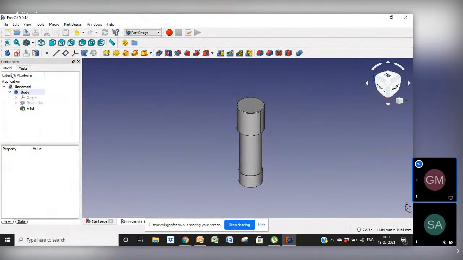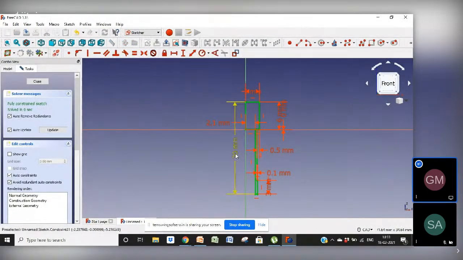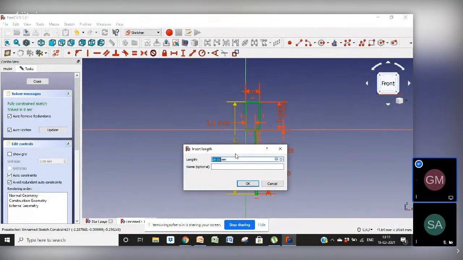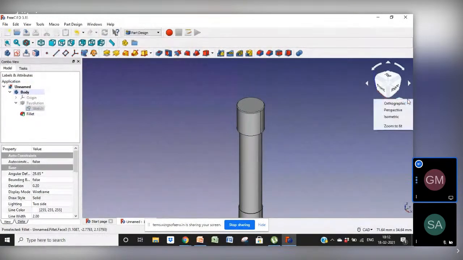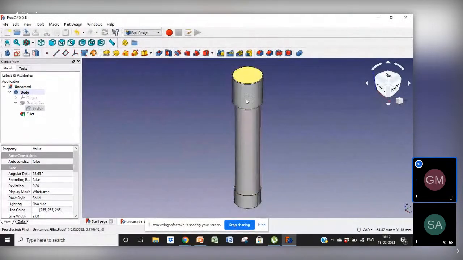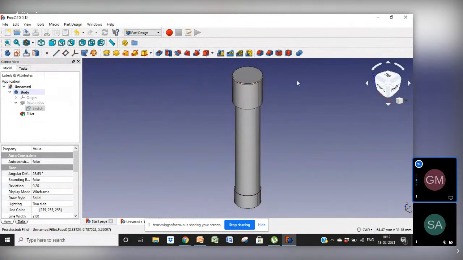So what we will do, go in this revolve. There is a sketch in our tree. This length we will change to 30 and close it. Now zoom to fit. Now it is looking fine. Okay, here would be our cylinder. Inside this, we need some parts.